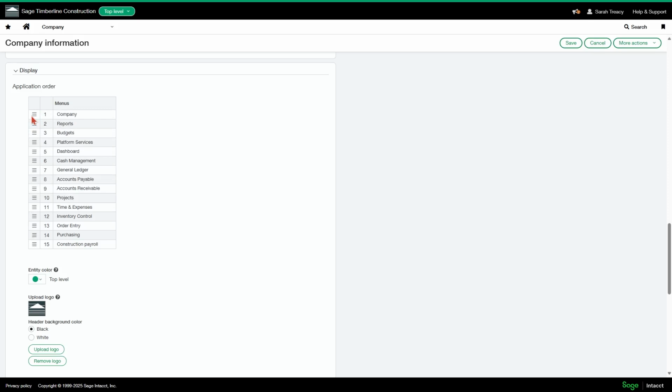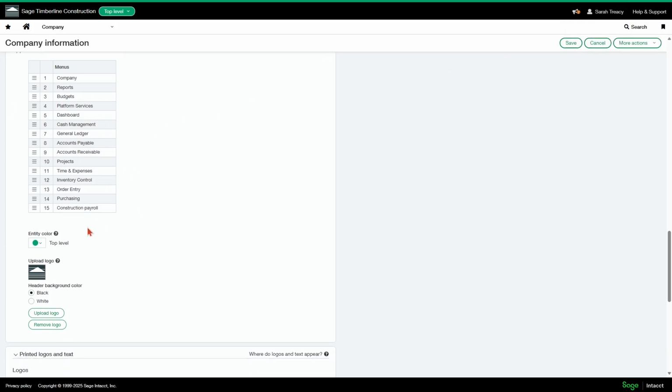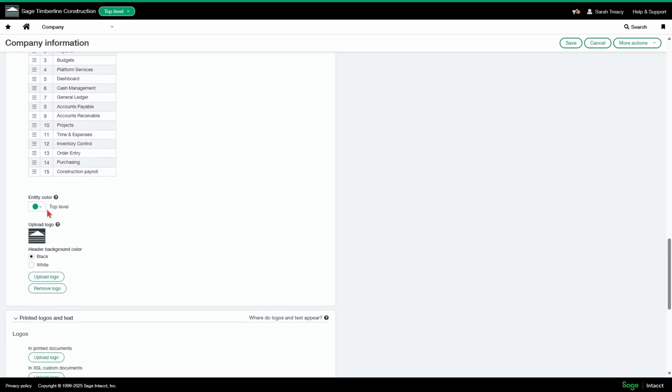If you do it at the company configuration level, you're going to change that across the board for all of the users. It can also be done if you look at your username up here in the top right-hand corner and click on My Preferences. It can be done in there, and that is user specific. So if you do it here, you're going to do it across the board for all users. Entity color, then you can change the color of your top level.